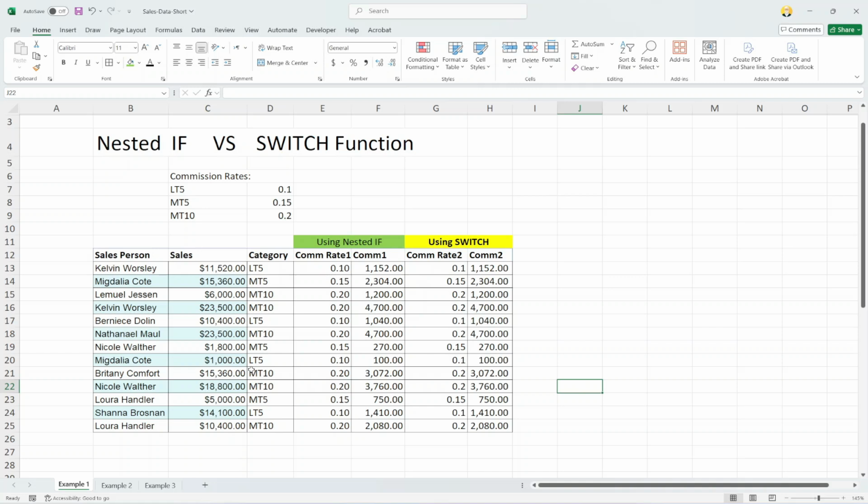So in example 1, both can be used, and when nested if and switch functions both can be used alternatively, then there is no doubt that using the switch function is better because there is less chance of making errors, as you will see in a minute. But then in some situations you cannot use the switch function, as I will explain in later examples.